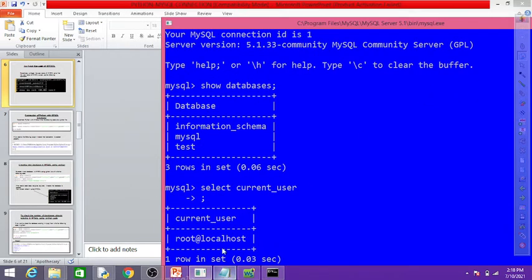So it will give you the current user. Our current user is root at the localhost. Localhost means that MySQL is installed on my computer. We are not accessing it through any server. So it is giving root at the localhost, meaning the current user is root.